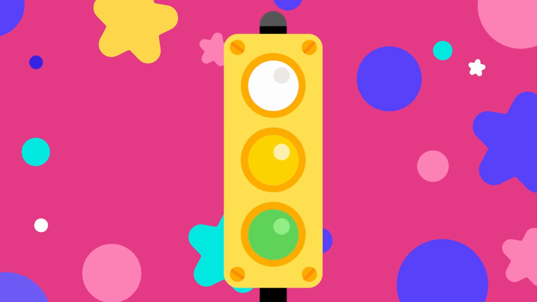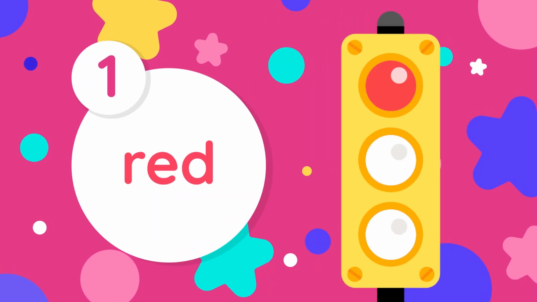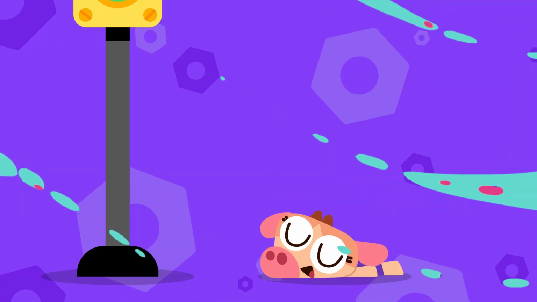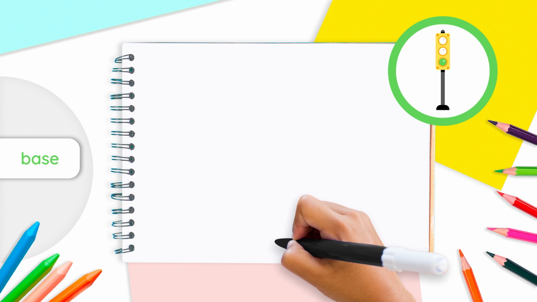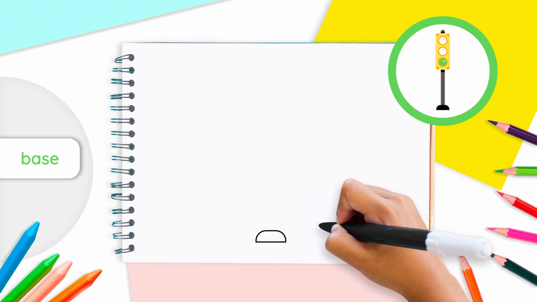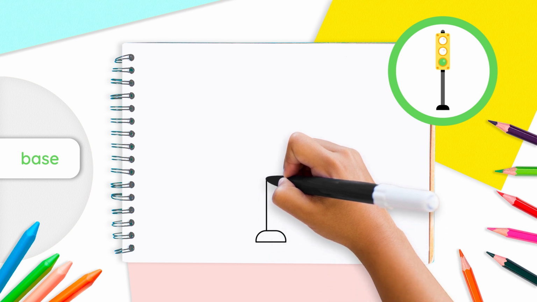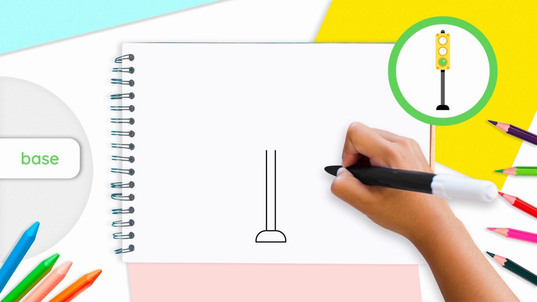Did you know that traffic lights change their colors in the same order every day? Red, yellow, then green. Let's start with the base of our traffic light. First, draw a long semicircle. Flatten the upper line just a little. Next, from that same flattened line, draw 2 lines going upwards, in front of one another. We just drew the pole.